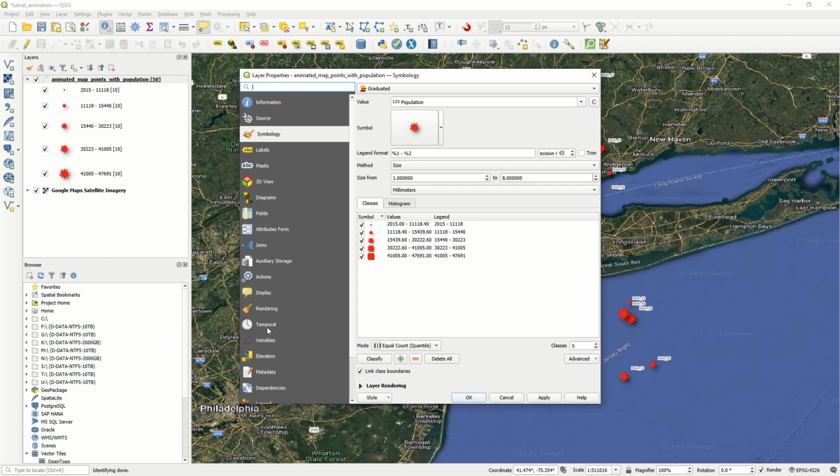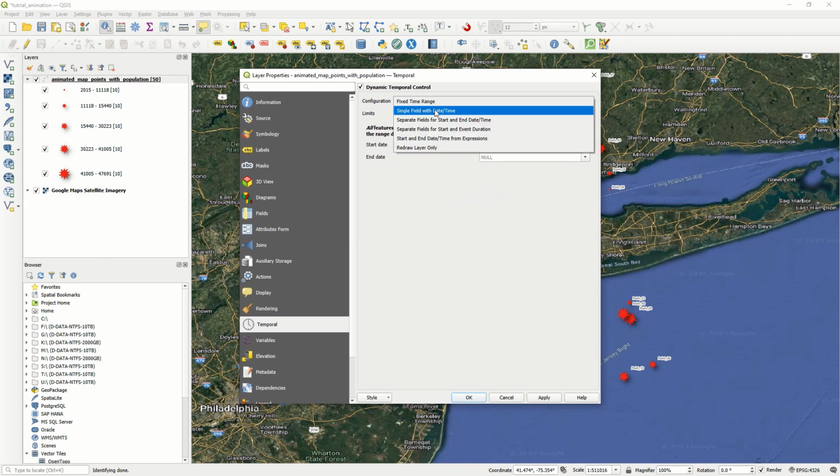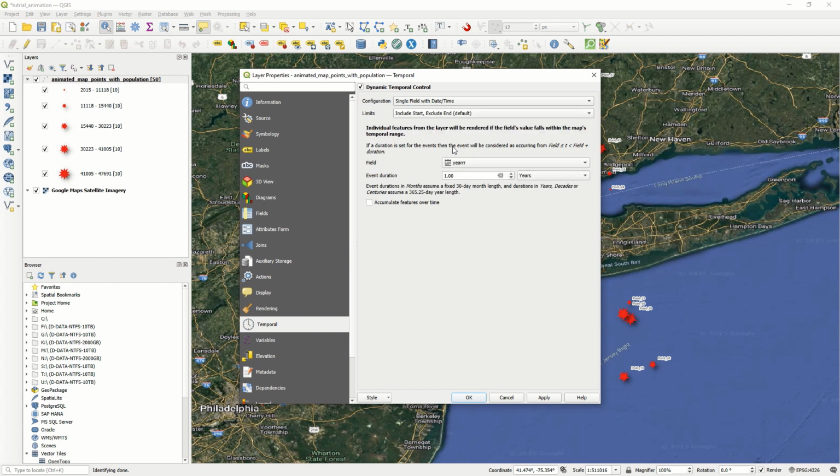First of all, you must come to the temporal rendering here, and activate dynamic temporal control. After that, in the configuration, you have different options, fixed time range, for example, but for this project, single field with date and time, because it will be according to the date and time. If I activate it, here you can choose the field. For example, here it's just the year, and it's in date format.